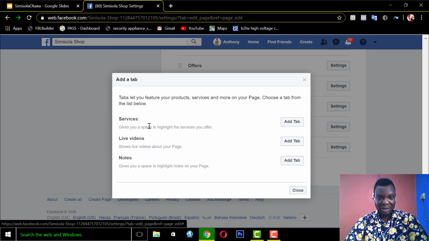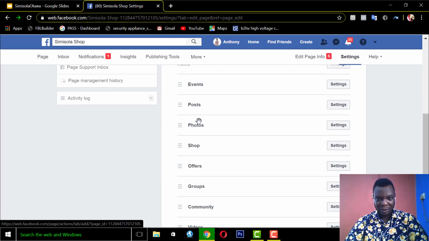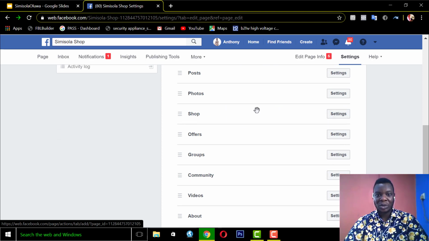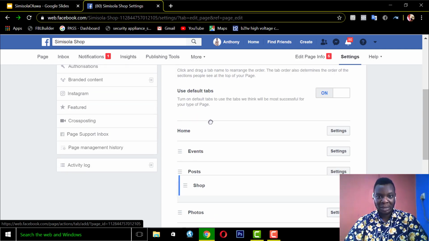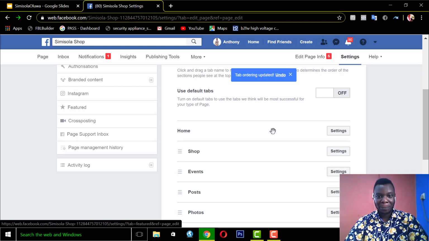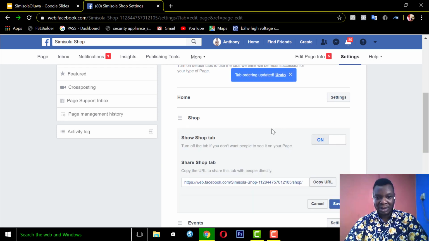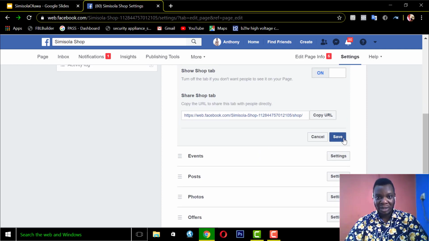Add a tab, services, notes, add a tab. Is there shop here? Post. Okay, yes, shop. I want to add a tab for shop, but I can see there's shop there. So all we have to do is move it around to the top. You can do something like this. Let's put it under home. You can do the settings. The settings, you can see it is on. Paste the URL. You can promote this URL and click on save.